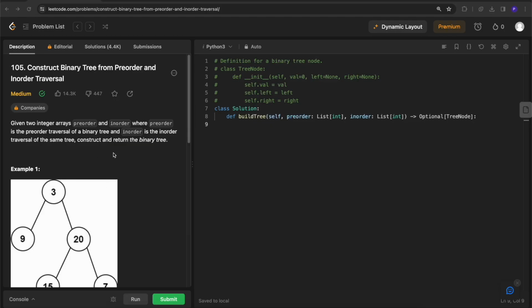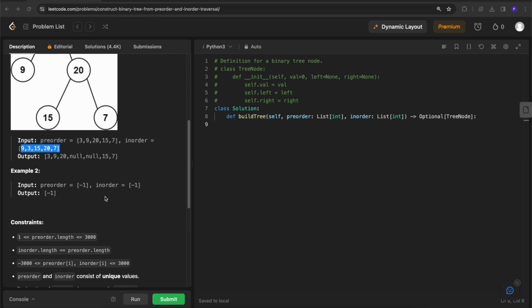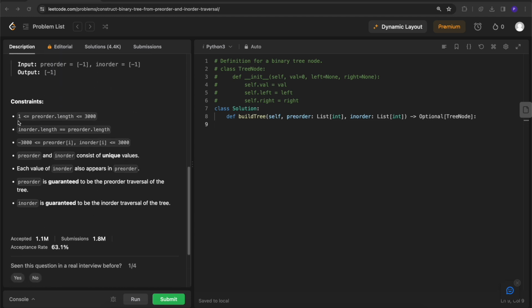Let's implement that same solution that we have discussed here. One more thing that we need to keep in mind is that in the constraints they have mentioned that preorder length will be at least 1, so we don't have to check anything, and inorder length and preorder length will be equal. They have also mentioned preorder is guaranteed to be a preorder traversal of the tree, and inorder is guaranteed to be an inorder traversal of the tree. And one more important point we should make a note of here is that preorder and inorder consist of unique values.